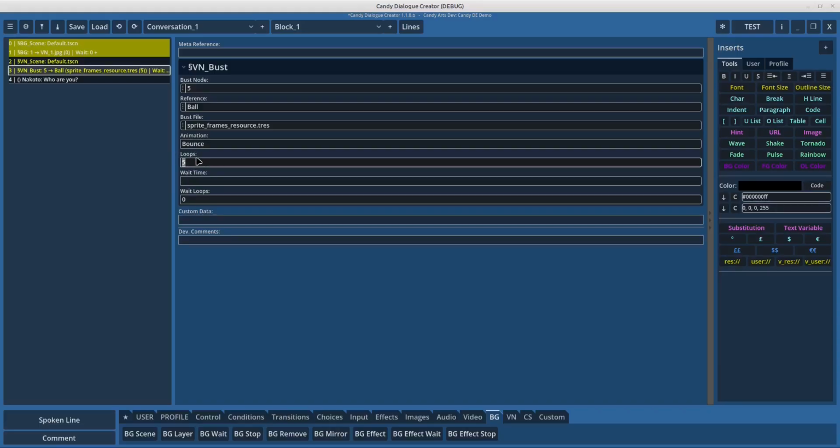And loops works the same. If I write 5, it plays the animation 5 times. If I write -1, it plays the animation forever. And if I write 0, it pauses on the first frame of the animation. Okay, so this is how you do it with animated sprite nodes and sprite frame resources. I can't show you because this is not an actual sprite frame resource. It does not contain frames. So yeah, there's nothing to show on screen, but this is how you configure the vnbust command.